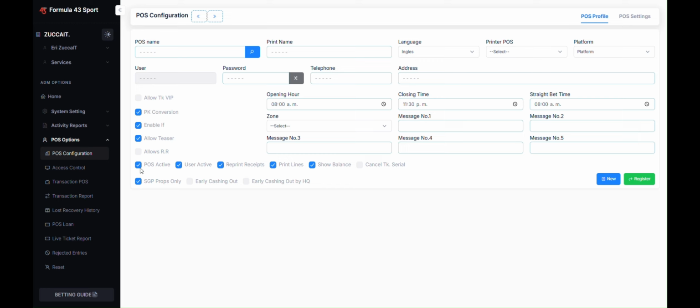The last options are primarily for POS functionality. These include activating the POS, activating the user, reprinting tickets, printing lines, showing balances, canceling tickets by serial number, early cashing out, and enabling single parlay props only.